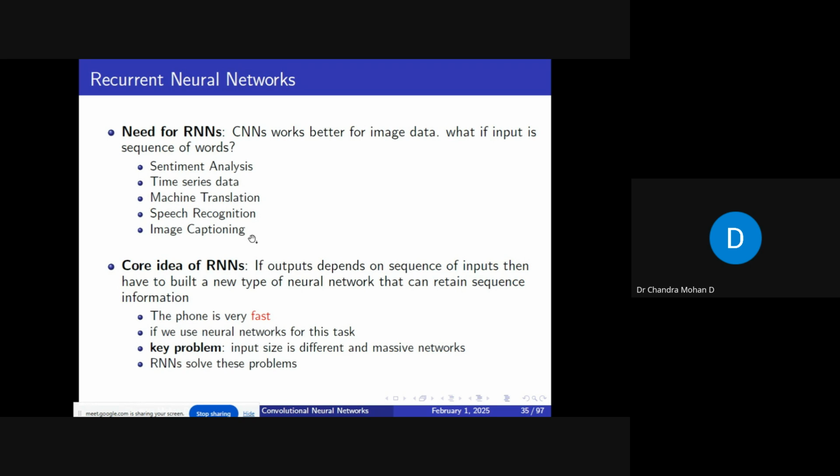Next, speech recognition. In speech recognition tasks also, recurrent neural networks are important. And image captioning: if you give an image, it will try to understand the complete image and generate a caption for that image, or not only a caption, a description of that image. It will describe the image. So the system should remember something.